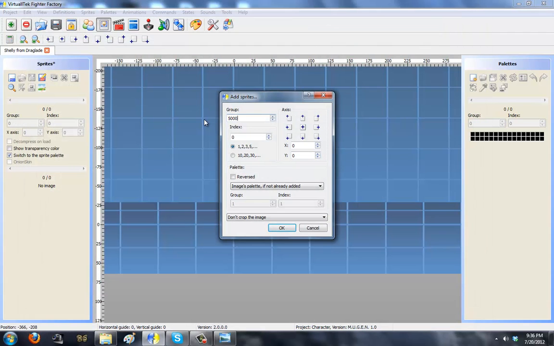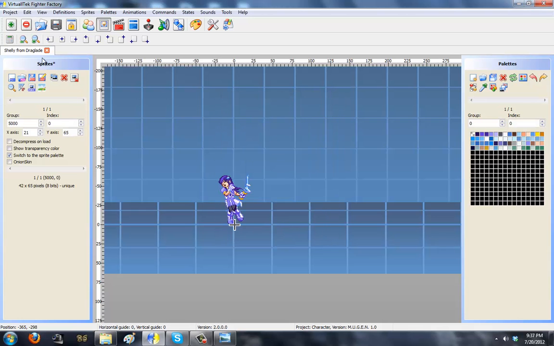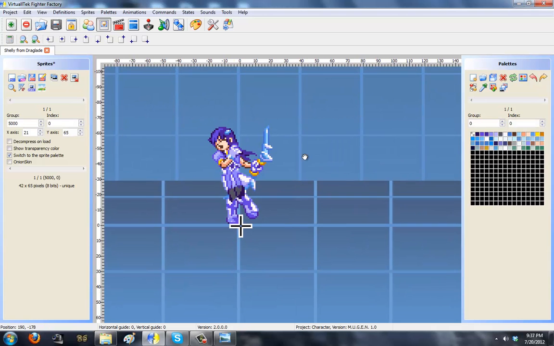Group 5,000, index 0, axis, this one right here, at the bottom of the 9 axes. This will align the character to their feet and crop the image before axis. This way it'll crop her sprite, then align her sprite to that spot, so it'll be perfect. See? That's exactly where she has to be.